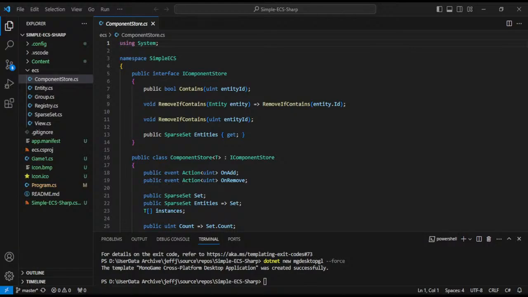Good. Good. Test 1, 2, 3. Test 1, 2, 3. Good. Test 1, 2, 3. Test 1, 2, 3.